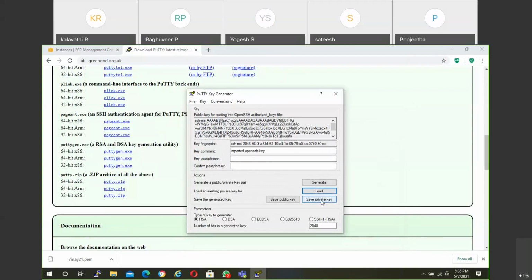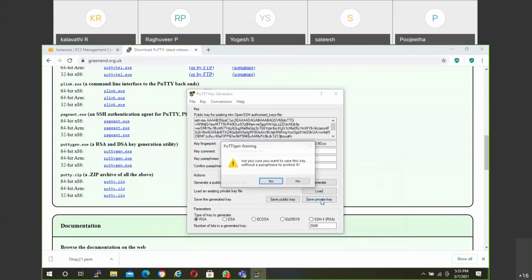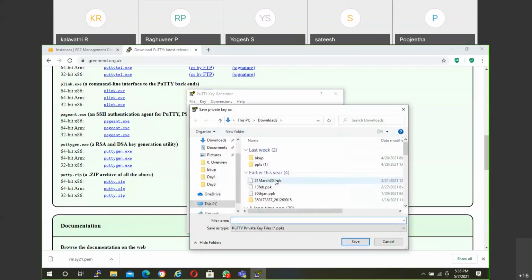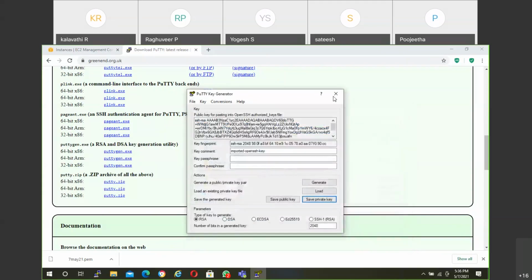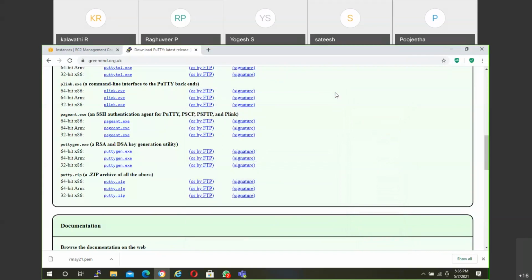So now click on Save private key at the bottom, say yes. So you can just give a name to the file. I'm just giving the same name. I don't need to add any suffix, the .ppk will be added, let it be. That's it. So it's a one-time activity. In case you're having a Mac laptop or a Linux or Ubuntu laptop, you don't need to do this. It's only for Windows.